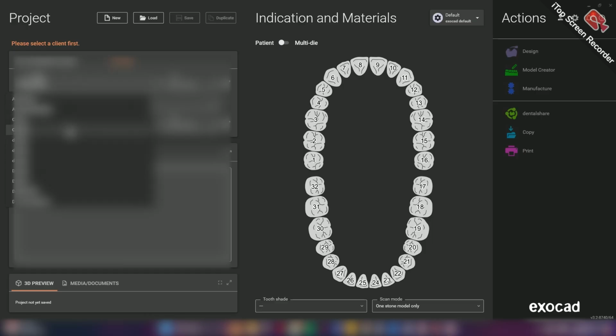Let's do this. First things first, let's set up our project in Exocad. Create a new project and make sure to enter all the essential patient details: name, age, any specific dental notes, the works. This information helps Exocad tailor the design to your patient's unique needs.